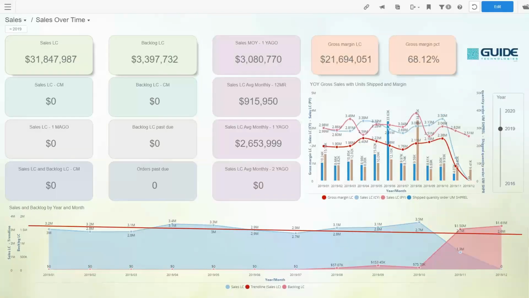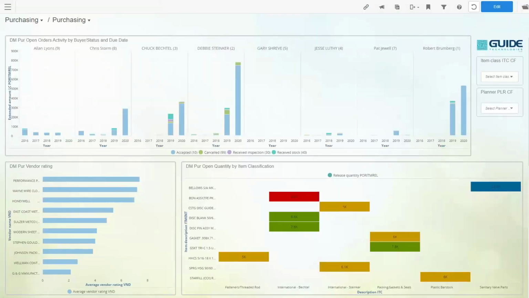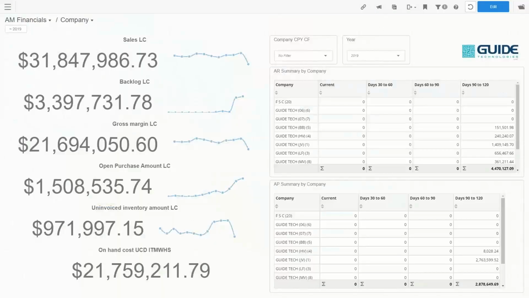So these are mostly sales, but we also have inventory views, inventory values, purchasing, AM financials as an example. We are able to provide you with a lot of information at a glance, and all these can become a solid foundation for anything that you produce.